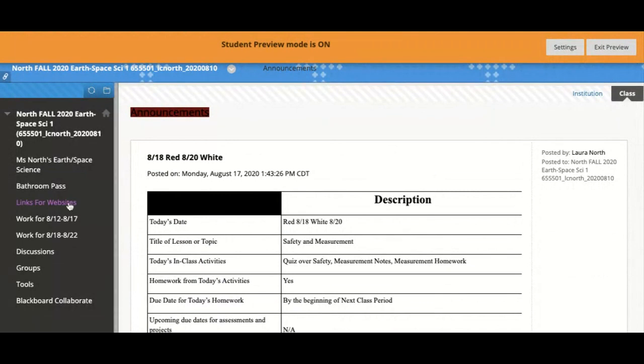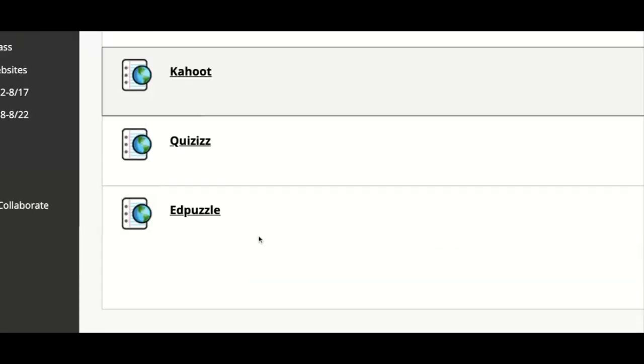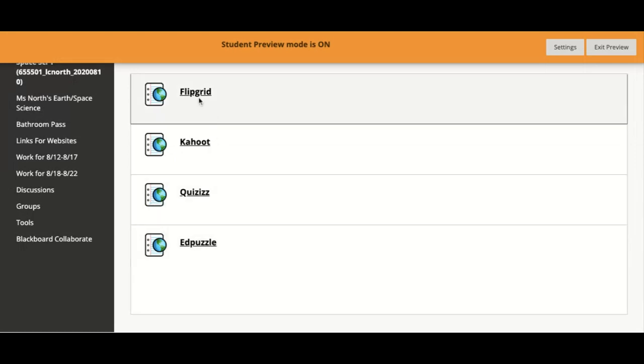Also, on the left-hand side, I have links for websites. All of those websites that I showed you on my PowerPoint, you can come here and click a link, so you don't have to type it in every time. They can just go here and click on it, and it'll take them to the website.